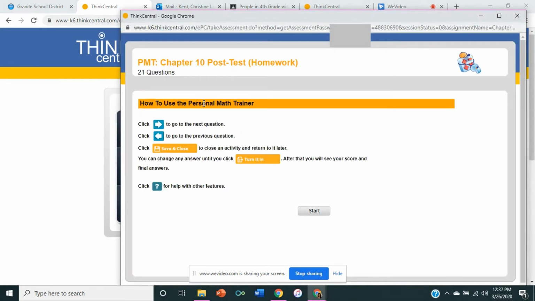So it says how to use the personal math trainer. Click the arrows to go to the next question. Click the back arrow to go to the previous question. Click Save, Close to close the activity and return to it later. You can change any answer until you click Turn It In. Many of you have not clicked the Turn It In button. After that, you will see your score and final answers. On this type of assignment, until you hit Turn It In, I can't see your scores.